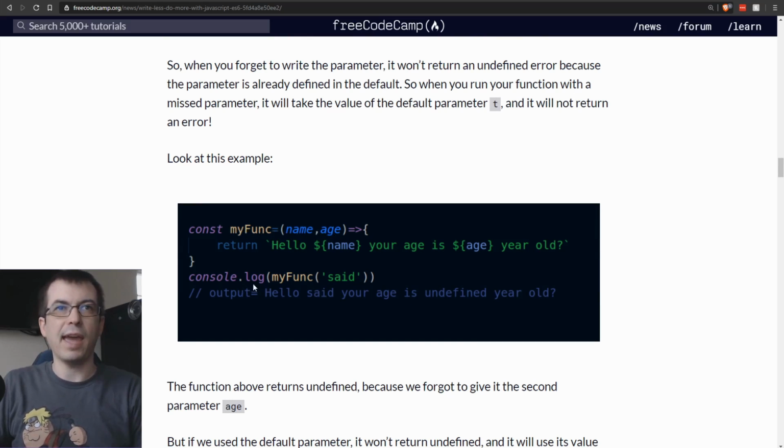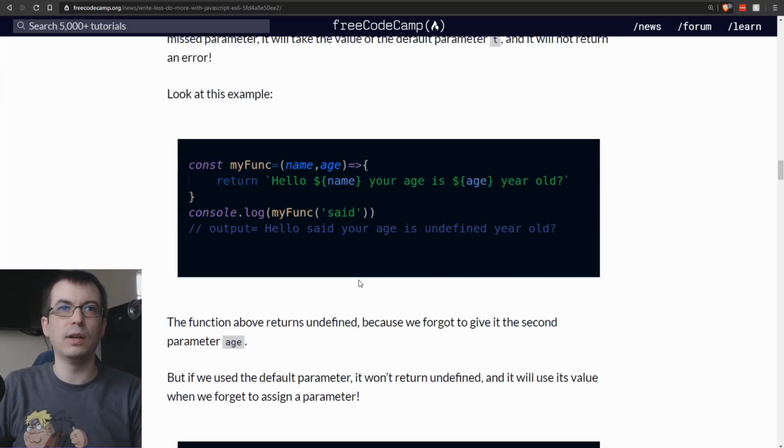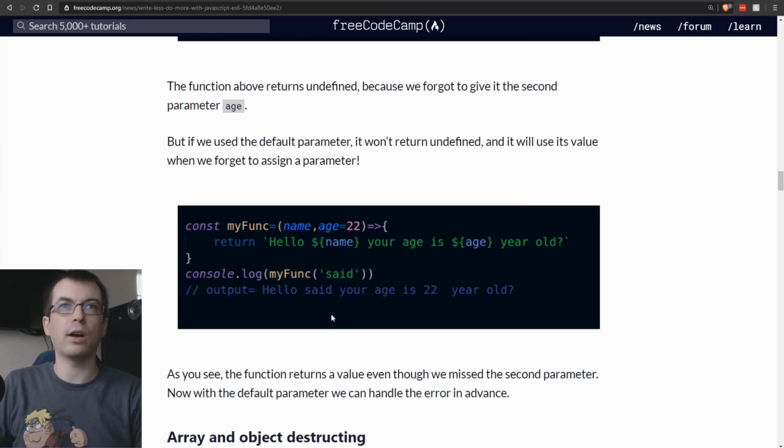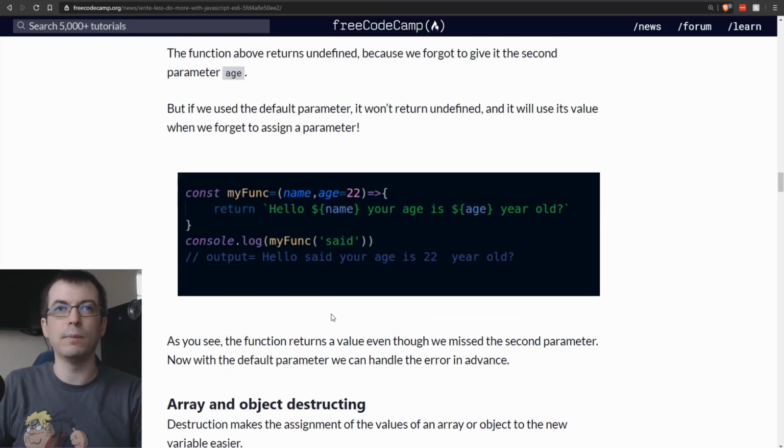and age. And what they're doing is they're basically only passing in the name. They're passing in sed for name and then not defining age. So what you see here is when they output the string, it says, hello sed, your age is undefined, because we never actually set it, or we never passed it in the function. However, if we set a default value for age in the function definition, you can see that when we ran the same code, it set 22 to age even though we didn't pass it. So that's really where default values can help.